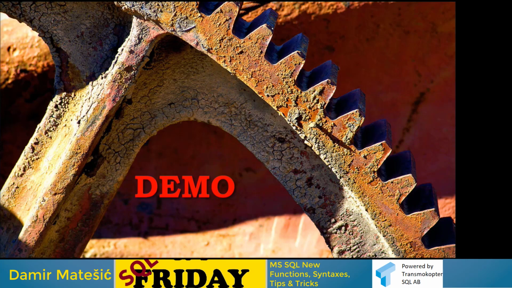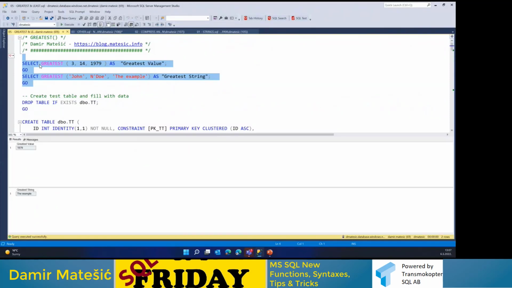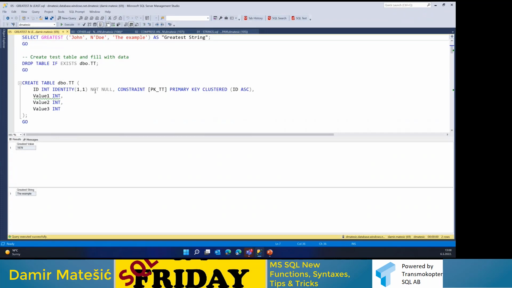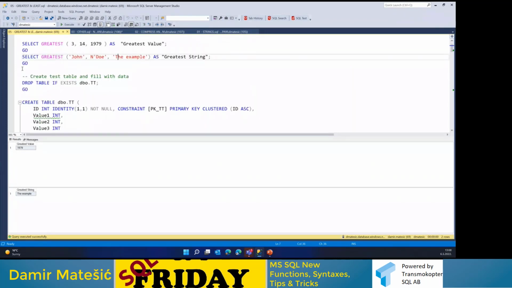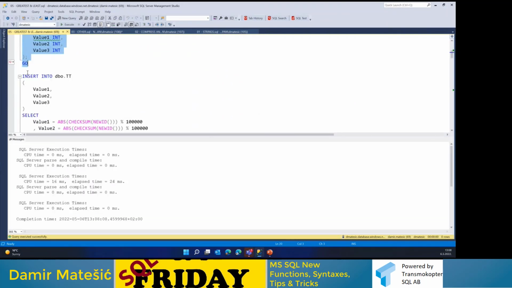And okay, I'm connected to an Azure database here, so this is pretty simple. You have GREATEST, I have three parameters, and of course the greatest value is 1979. And the string one is an example because it's actually like sorting three values. And I have some more examples of that.